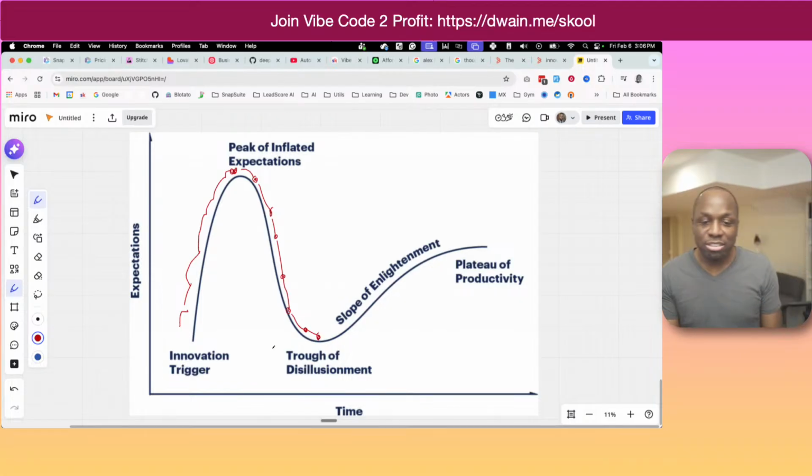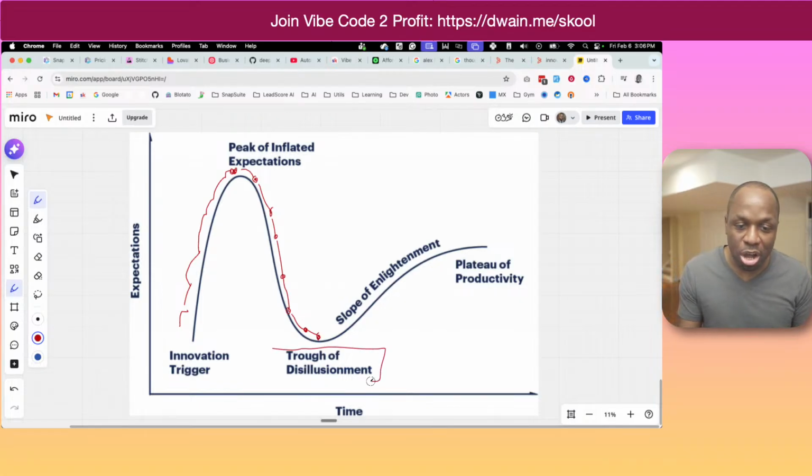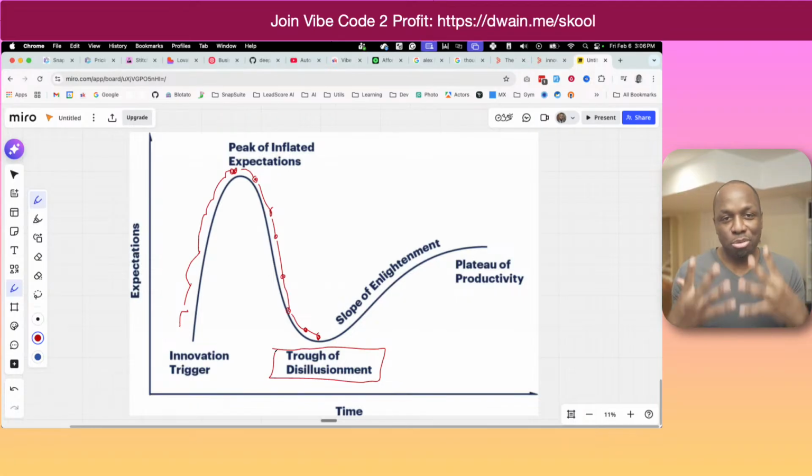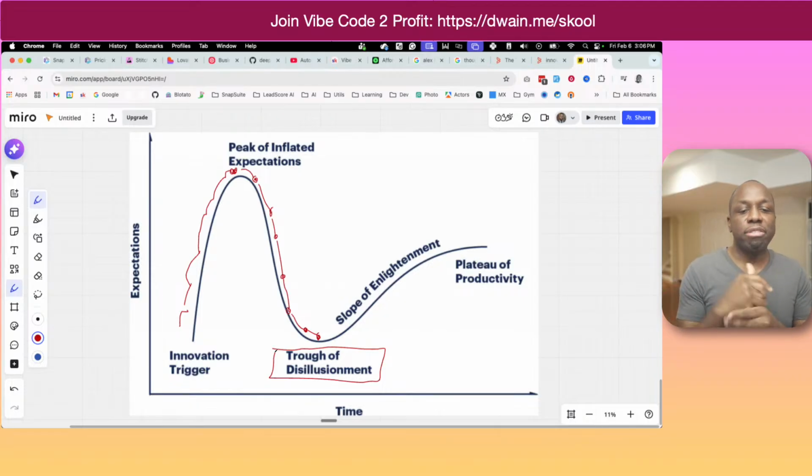And you get into this slope. But this slope here is what we call the trough of disillusionment. And in plain English, all it means is this is the moment in time in your business where you're really just frustrated. Like, you're just frustrated, because you haven't figured out how to actually sell.